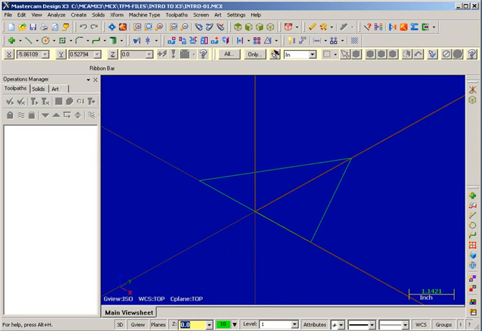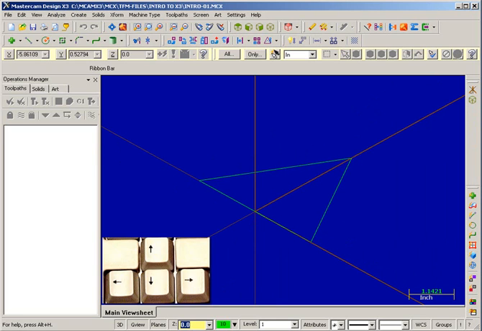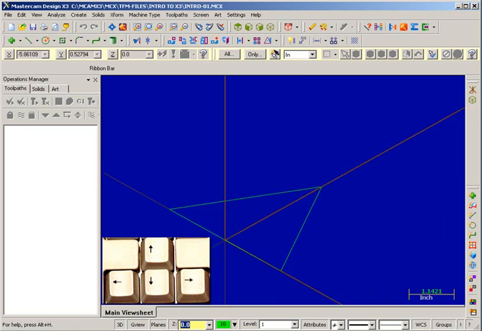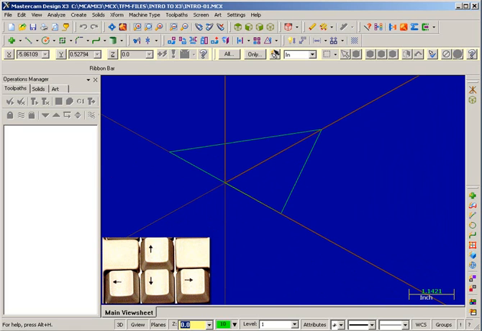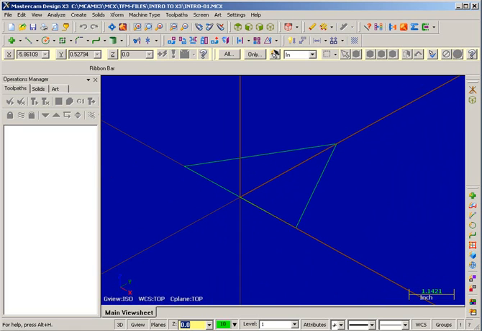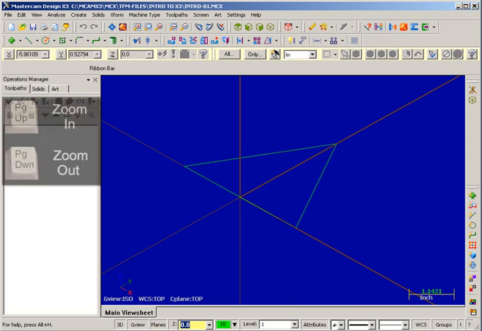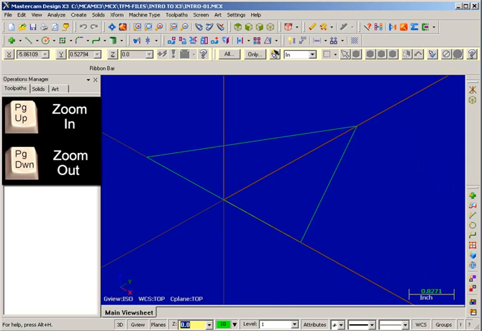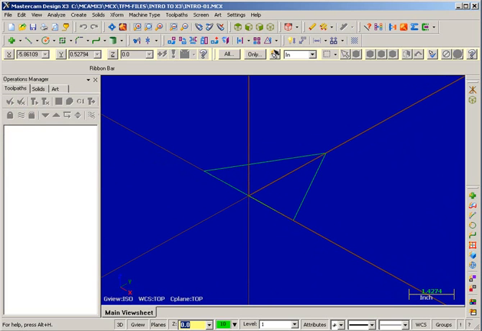If we wanted to pan the part using our hotkeys, we would use the arrow keys. With the arrow keys left, right, we could pan left, right, front, back. And if we wanted to zoom in using hotkeys, we could use page up or page down to zoom in or out.